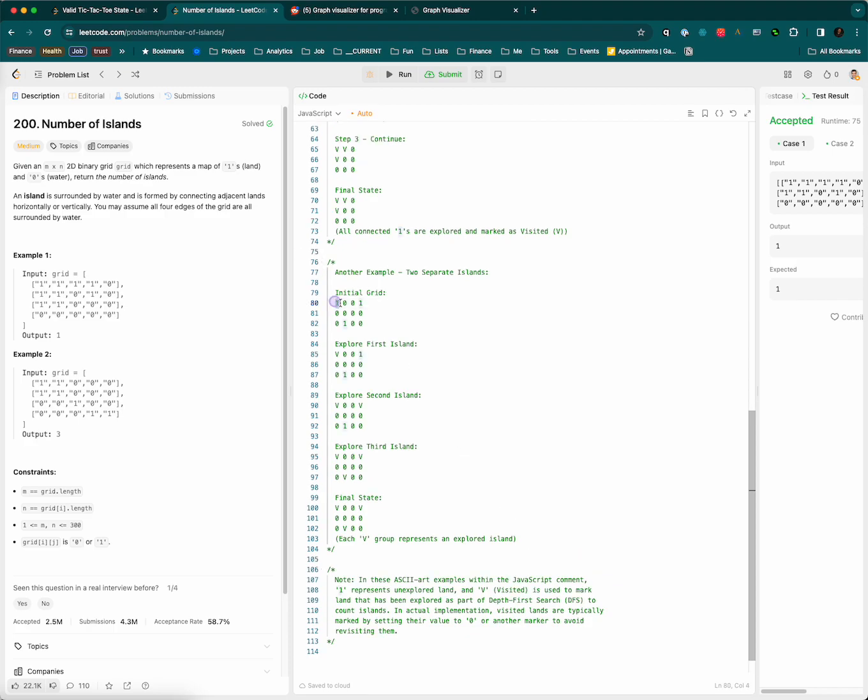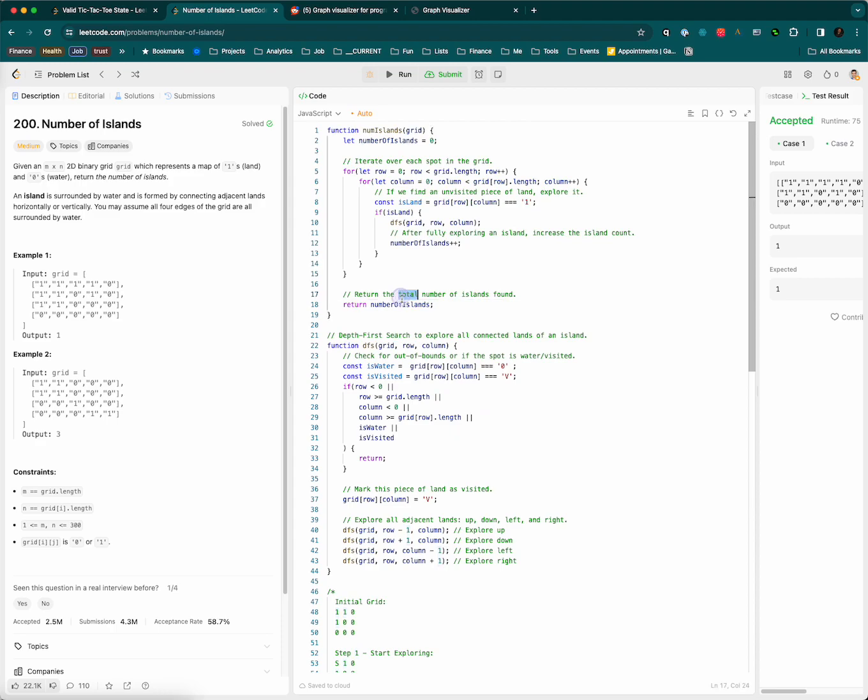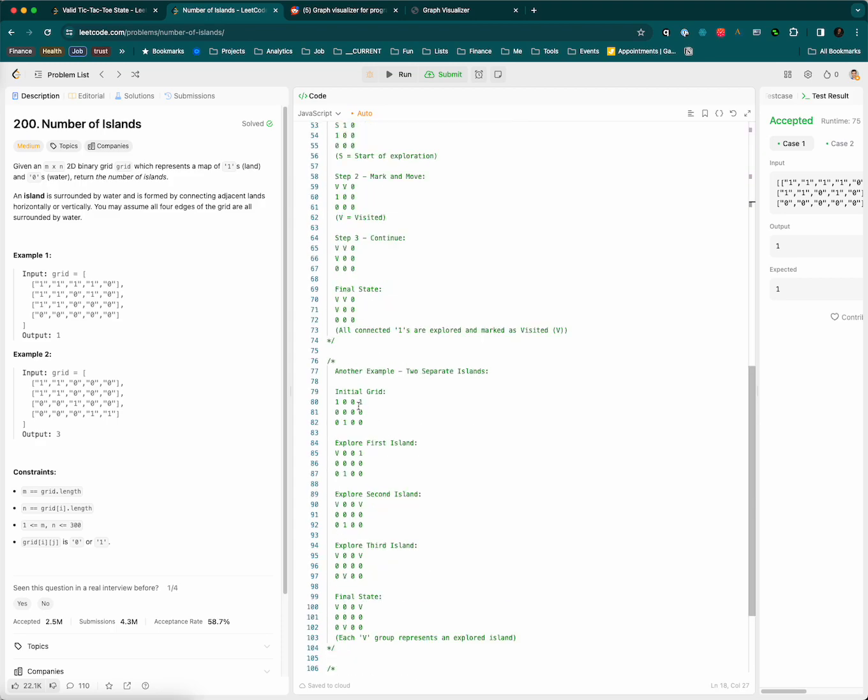Again, we start with the first cell. It's a 1, it's visited. We set the number of islands to 1. Then can we go down? We cannot go down. Can we go to the right? We cannot go to the right. Can we go up? Nope. Left? Nope. All right. And then we keep iterating.